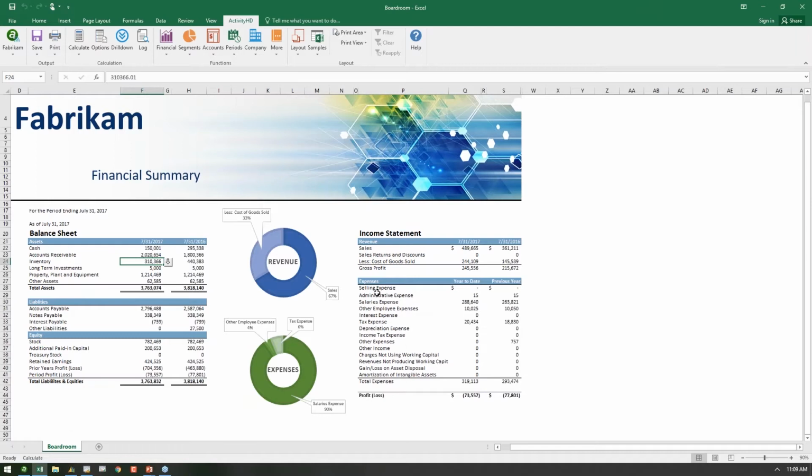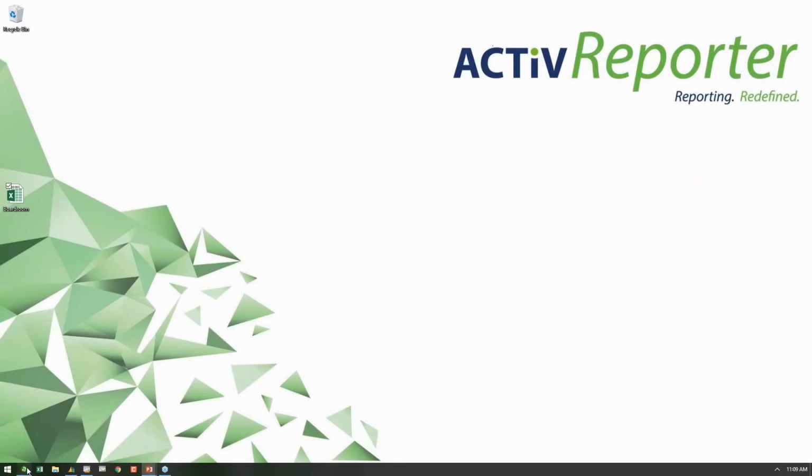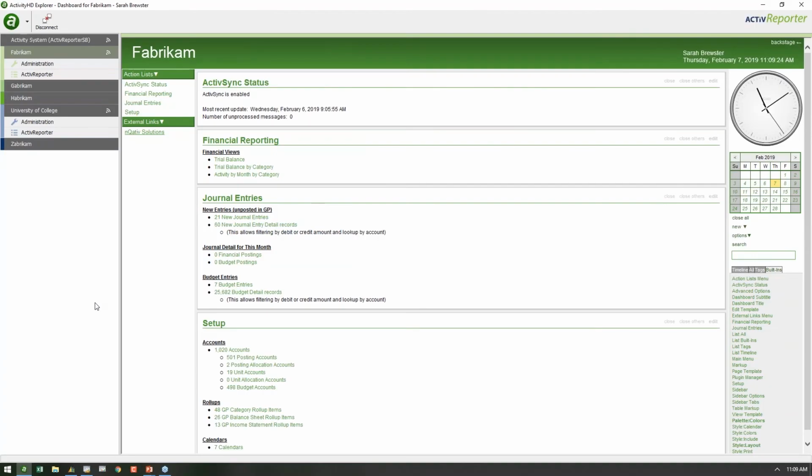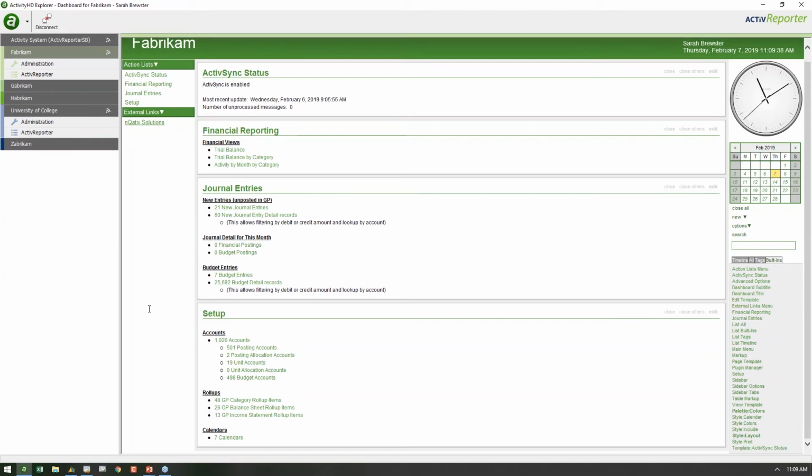So this is, like I said, a finalized report. So let's look at what it looks like from a creator's perspective, from the accounting team who's going to be producing these reports. I'm going to go ahead and close out of this, and I'll open this. This is the ActivReporter program, and this is the dashboard screen in which you can get different status updates about the status of the ActivReporter program syncing to the GP database.